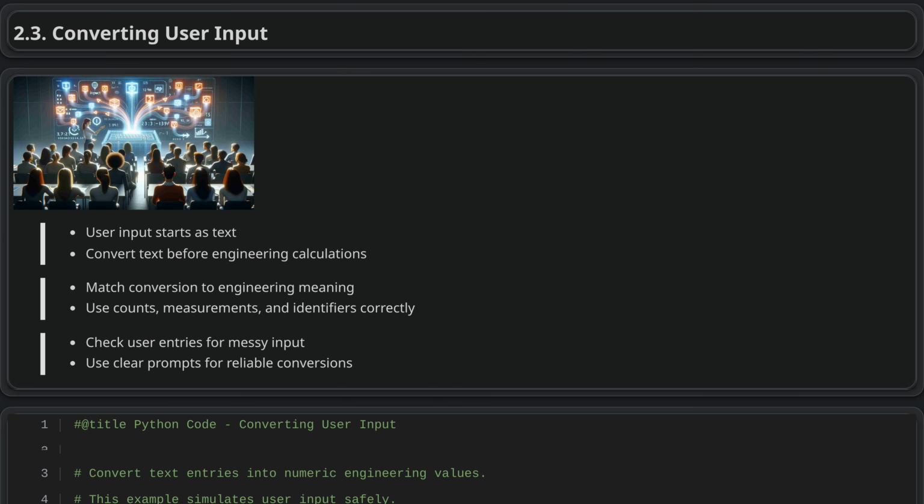Converting user input. In interactive Python programs, user input is always received as text, even when it looks numeric. To use it in calculations or comparisons, convert it to the appropriate number type, such as an integer for counts or a float for decimal measurements. This conversion lets user-friendly input work correctly in precise computations and prevents errors from treating numbers as text.